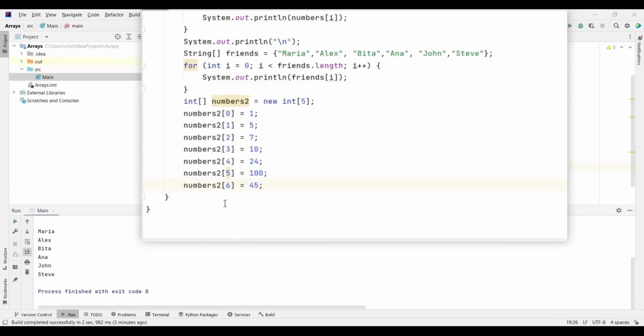Alright, so if you hover over the 5, it says array index out of bounds. It's saying that because here we defined that we're going to create an array with only 5 elements, and we added more than 5 elements. So this is why it's saying array index out of bounds. We cannot do that.